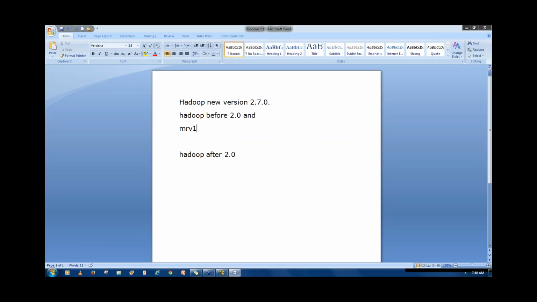I'll repeat. In Hadoop before 2.0, we can run only MapReduce jobs. Apart from that, we cannot run non-MapReduce jobs. That means the job we are writing must be a MapReduce program, and if I want to run any program other than MapReduce, I cannot.